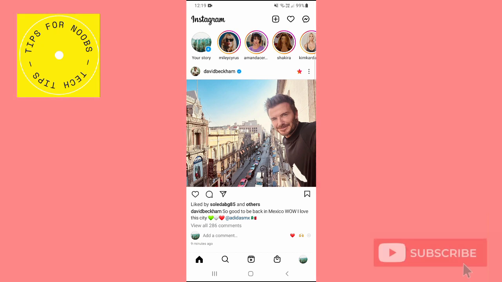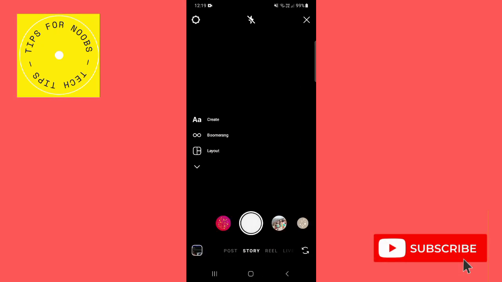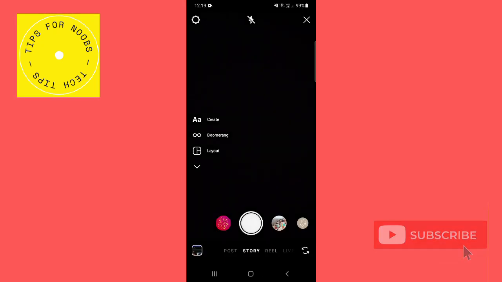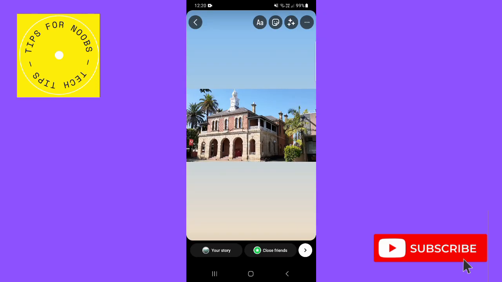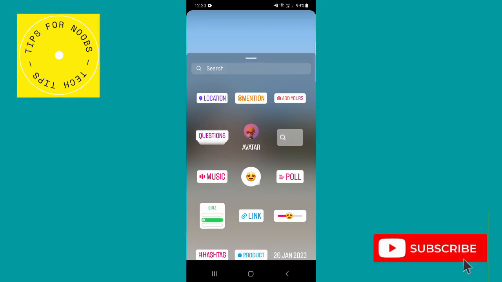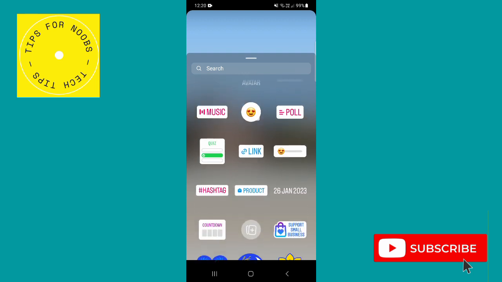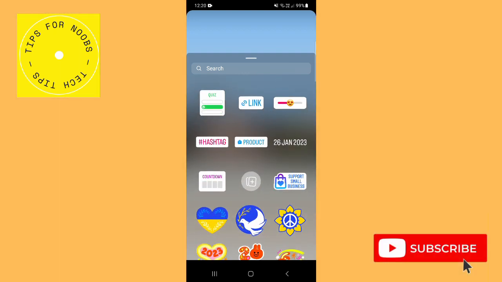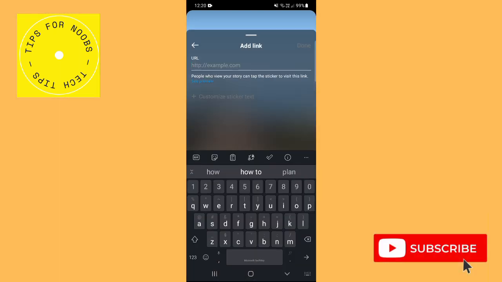Post a story in the normal way by swiping left, then upload your photo. Once you've chosen the photo you want to upload, tap on the stickers button at the top of the screen. And you can either do a search in the search bar by tapping on the search bar and then typing in link, or if you just scroll down, mine's the option there in the middle. So I'm just going to tap on link.